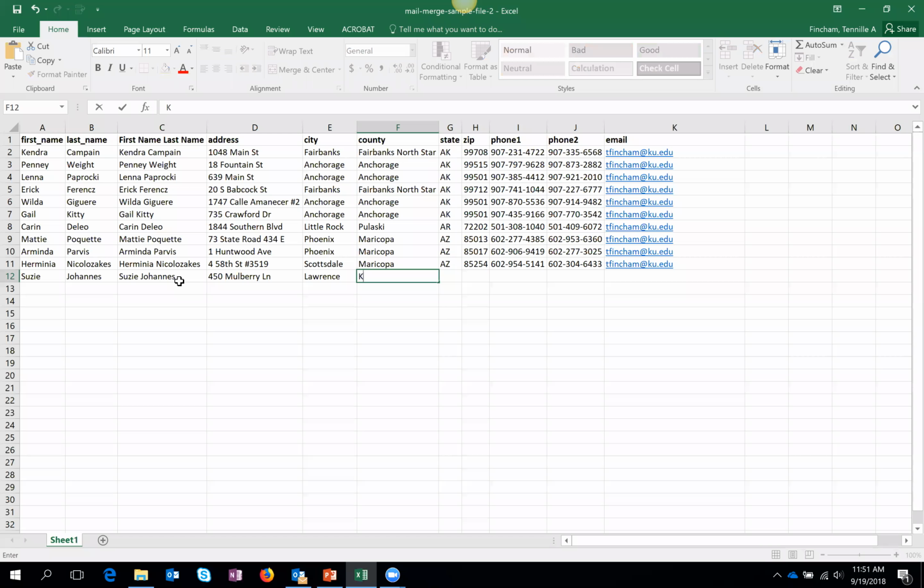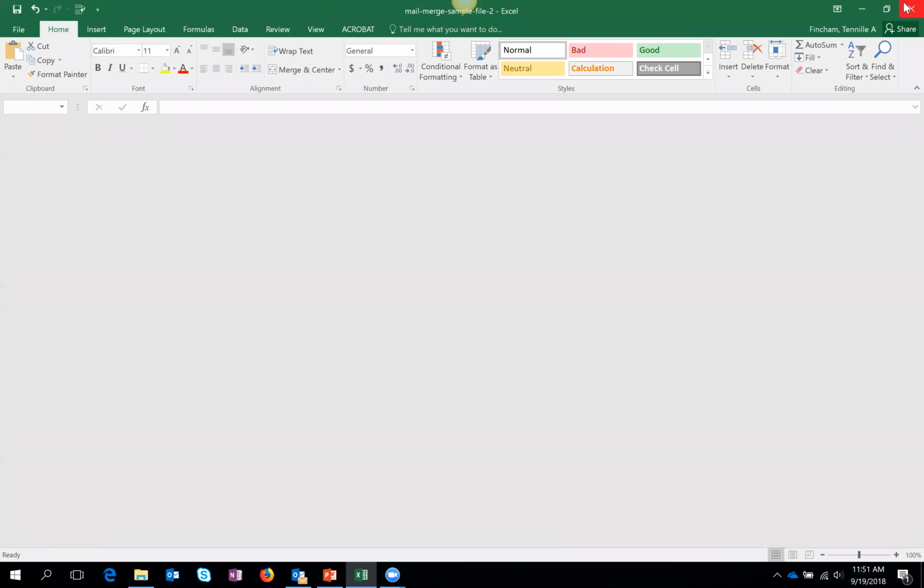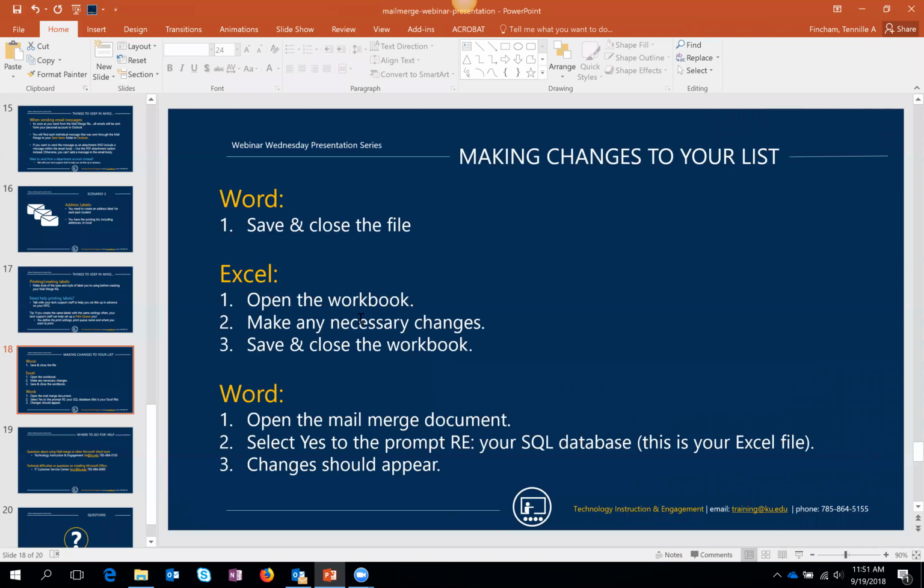So I'll say Kansas 66045, and we'll leave it at that. Okay, so I've made changes to this file. I've added. It could also be that Kendra's last name changed, so it's no longer Kendra Campaign, it's Kendra Marks. So I could also make that change here. Okay, so then I would just save this file. So it's saved, and I'm going to go ahead and just close the Excel workbook as well. Okay, so we've made the changes.